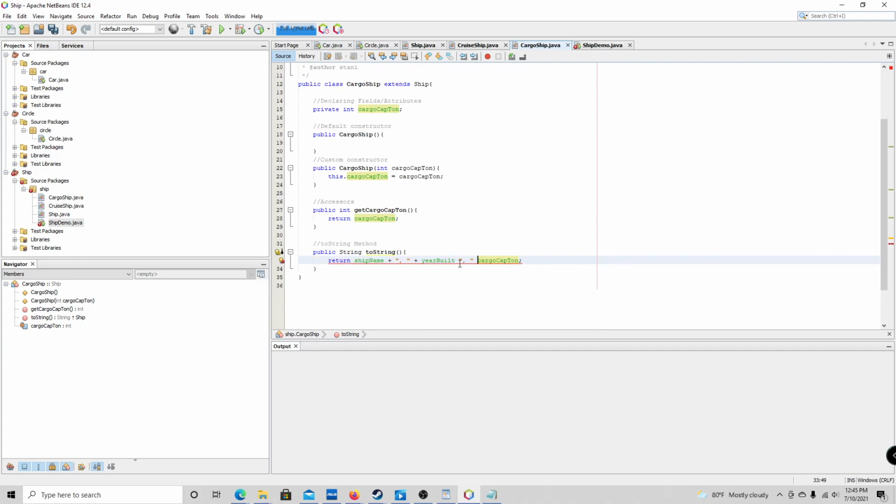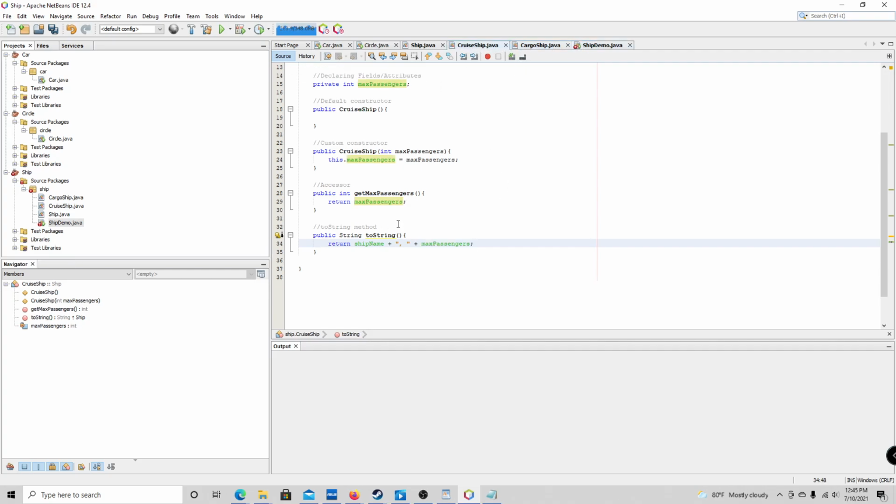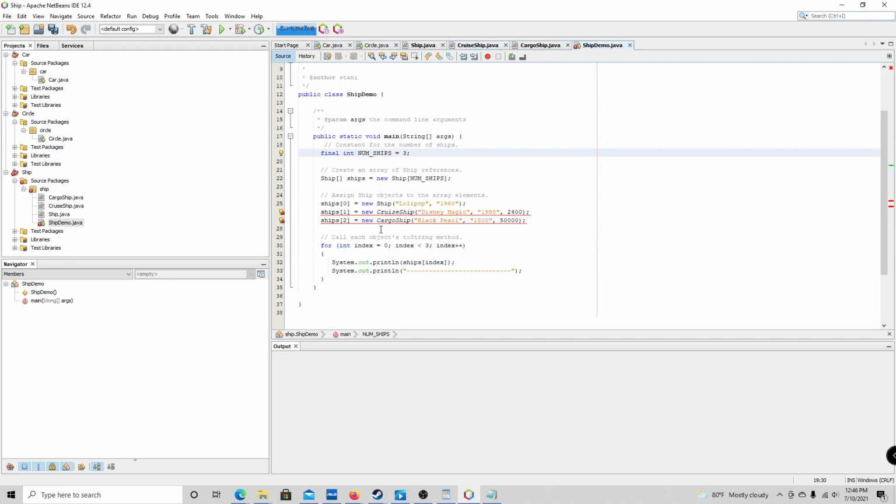I'm sorry, not in here. Let's go back. I'm in the wrong class. I'm supposed to be in the cruise ship class. Right here. So we have a ship name. We have a maximum amount of passengers, but we don't have the year built, right? Since we have it in the main program, in the ship demo, we have a year built. So should we remove the year built? Watch.